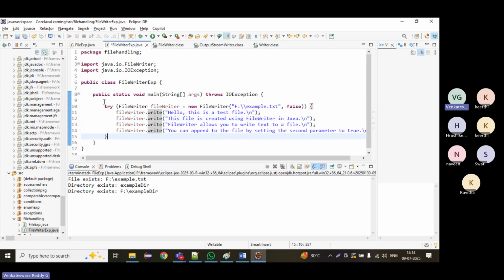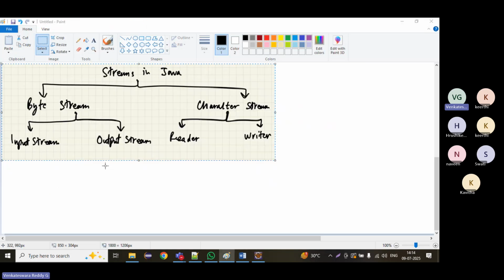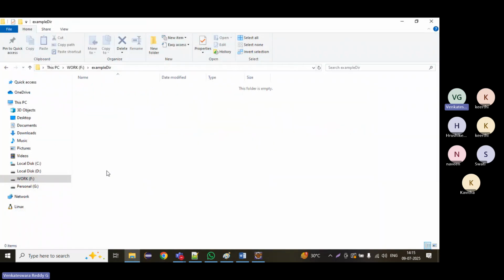Previously, while learning, if we wrote only a try block, we could not. Either we have to write catch or finally. But in this case, try-with-resources, we can write only try. It will close the file object, the FileWriter object, automatically. I think on the F drive we have already written an example.txt file.